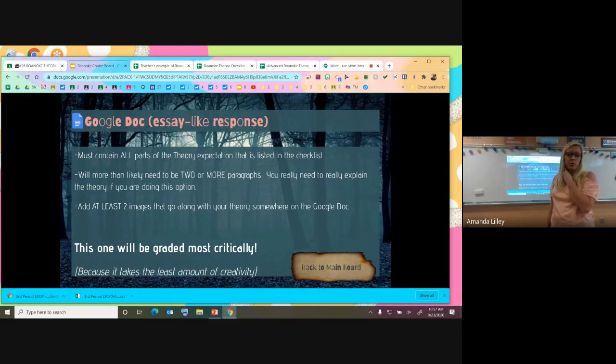You maybe need more, but this is where you'll just use your checklist and you will write out your theory in full detail. Give us your evidence. Your explanations might need to be a little bit lengthier because since you're not speaking it, you're just writing it. Okay. And then make sure that you have at least 2 images along with the theory somewhere that you've chosen that go along with the theory you've created.